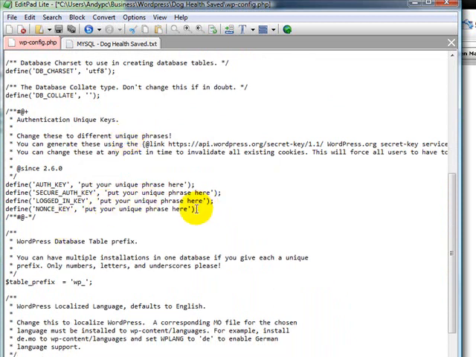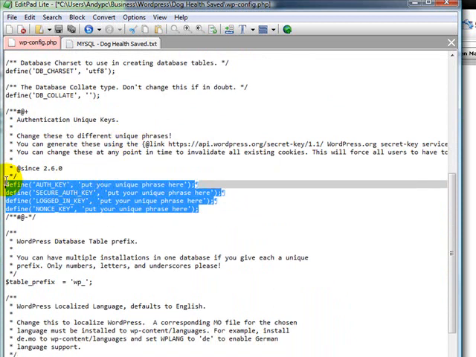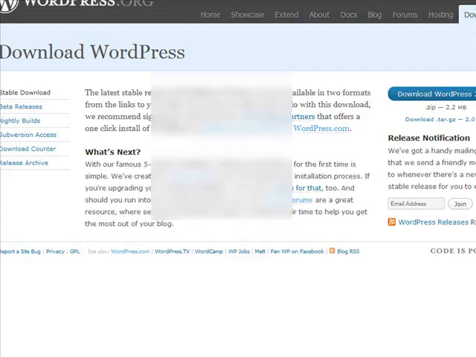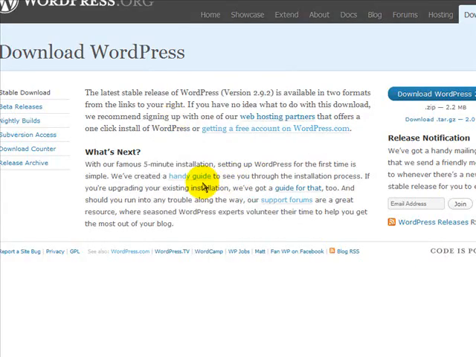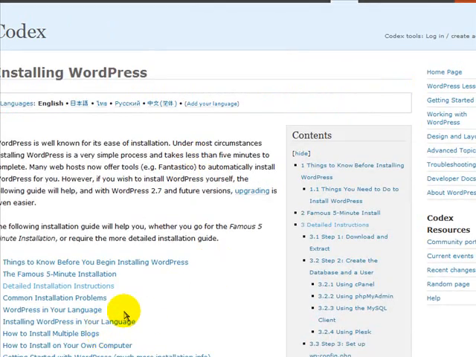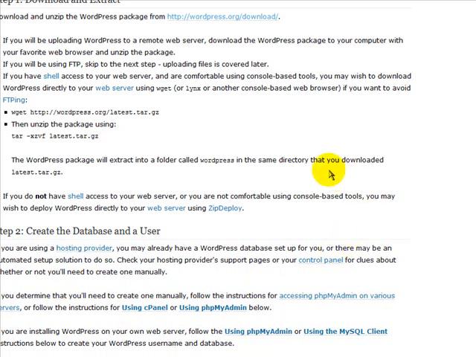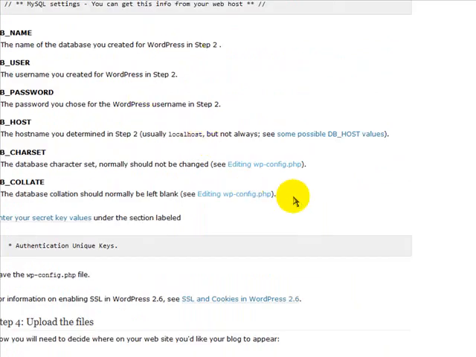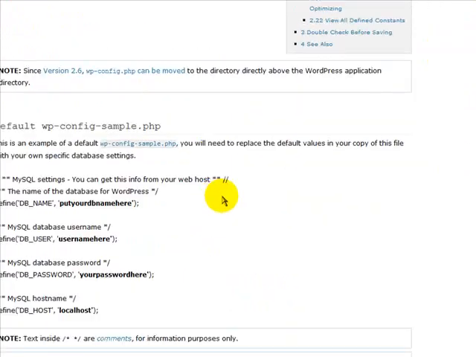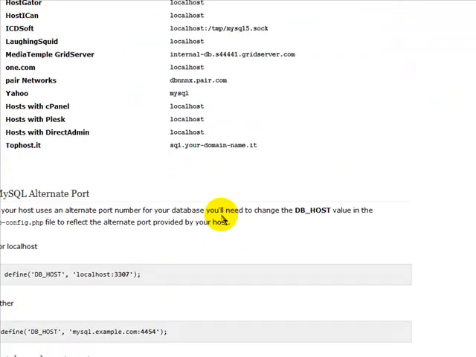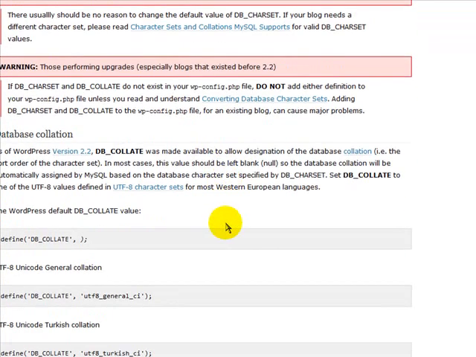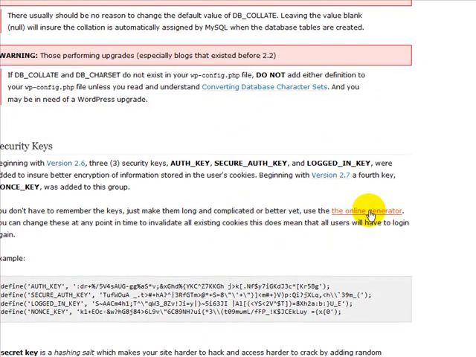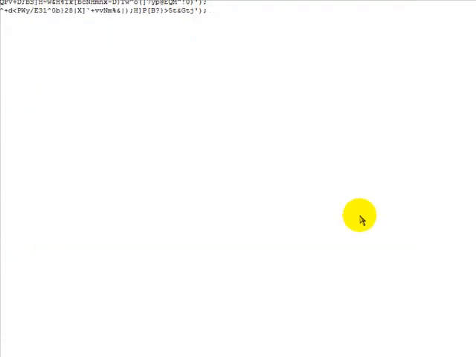Okay, the next thing you have to change are these unique keys here, and where you get those from, if you go back to wordpress.org and click on the handy guide, it's not actually in there, it's in the detailed installation instructions, editing the WP config PHP page. And if we scroll down here somewhere, we will see the online generator come up any second. Here we go. Click on the online generator and those are automatically generated for you.